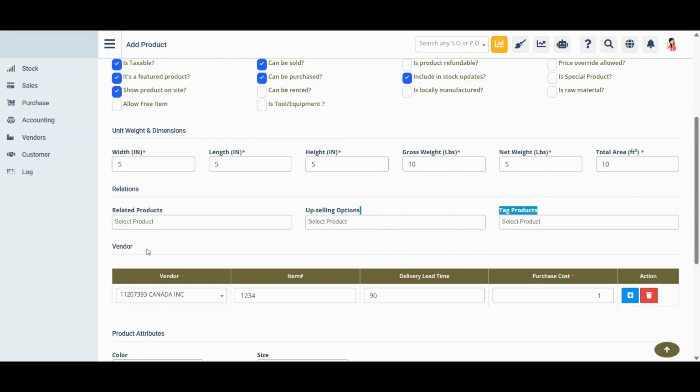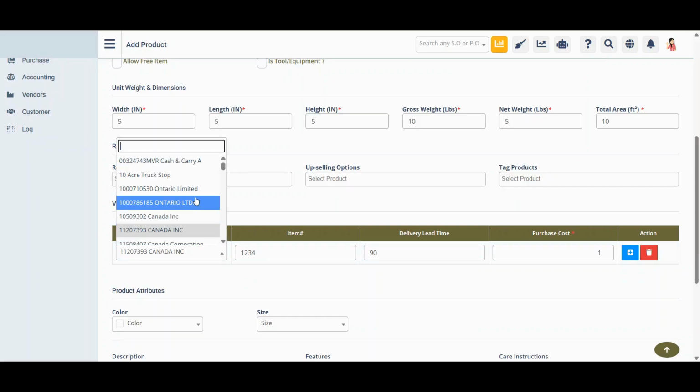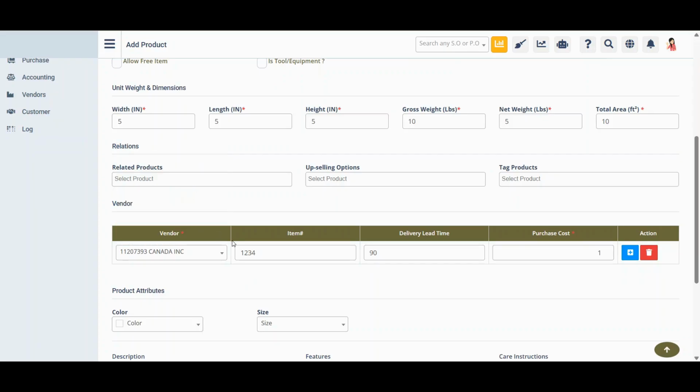Moving forward, we have vendor information setup. Select vendor. Choose an existing vendor from the drop-down menu to connect your product to. These are the vendors from whom you will purchase this product. You may select multiple vendors if needed. Each vendor can have a different purchase point.